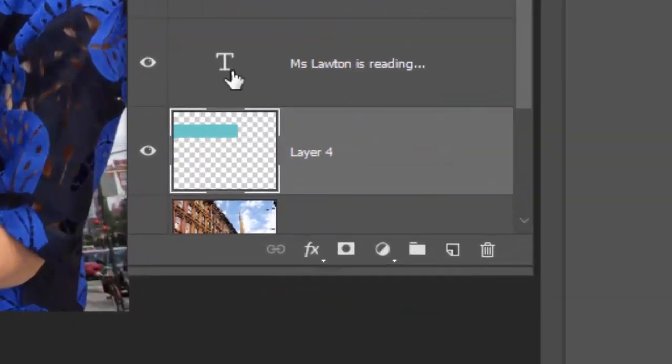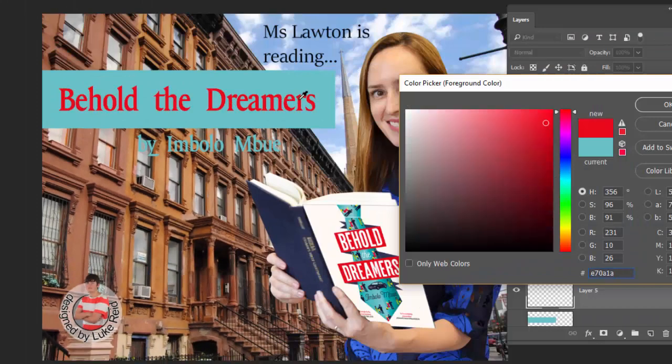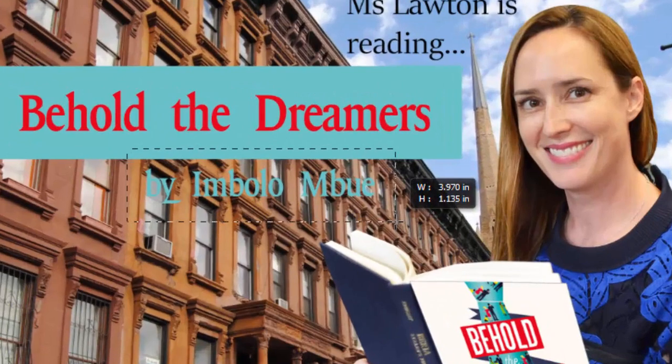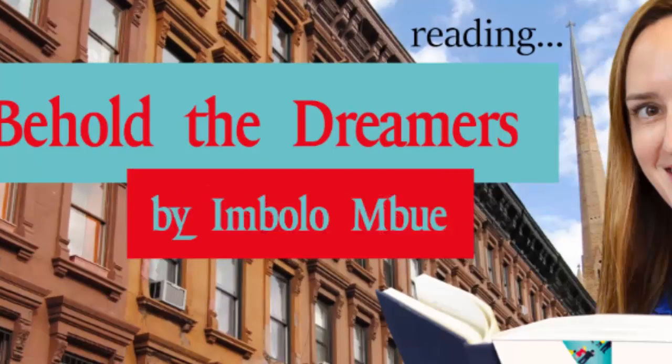I'm going to create one more new layer. I'm going to select the foreground color. I'm going to select this text that we had before. I'm going to press OK. Rectangular marquee, again, we're on a new layer, and I'm going to go like so. Paint bucket. Boom. We've got a little color inversion.